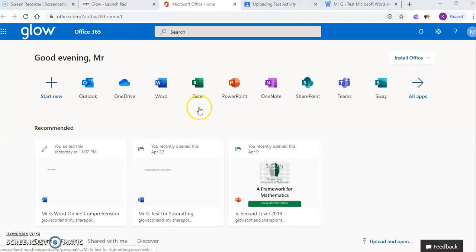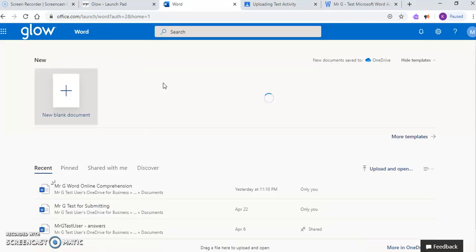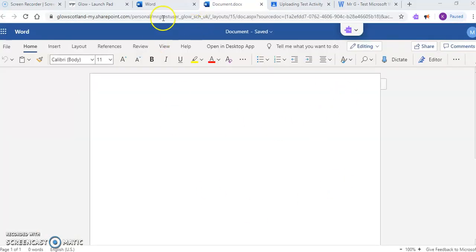Okay, so now we're in the dashboard. We can see here we've got Outlook, which is our email. We've got OneDrive, which is our online storage. We have 1.5 terabytes of online storage, and then Office applications here. We're going to use Word Online for this one so that we can answer the comprehension questions. So click Word Online. I want to open a new blank document, and it opens up in another tab, which is actually quite handy. And then it opens up a new document.